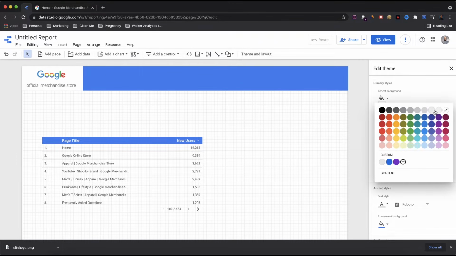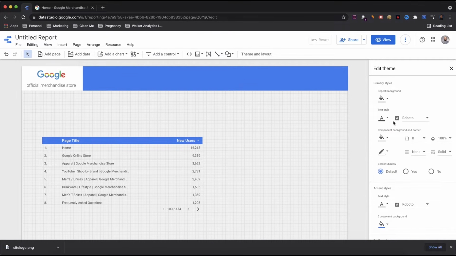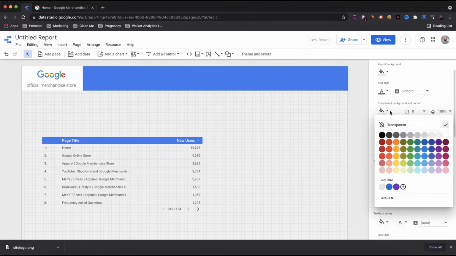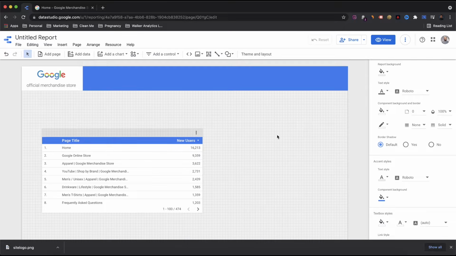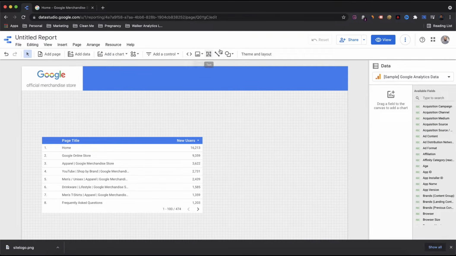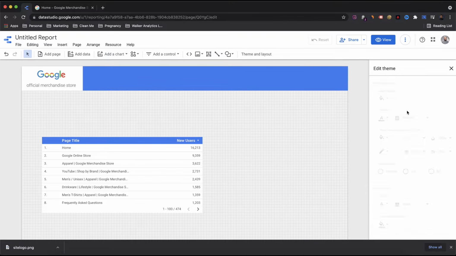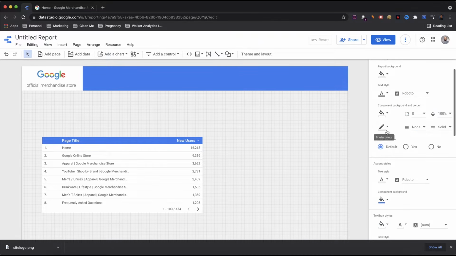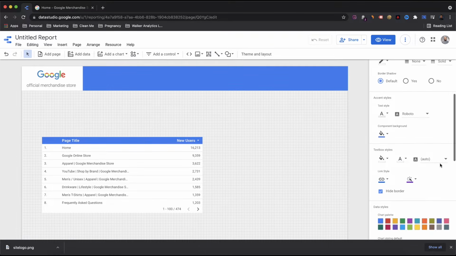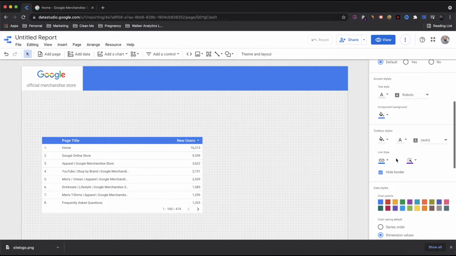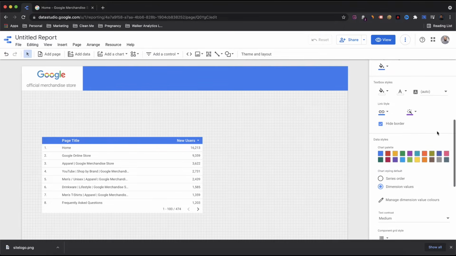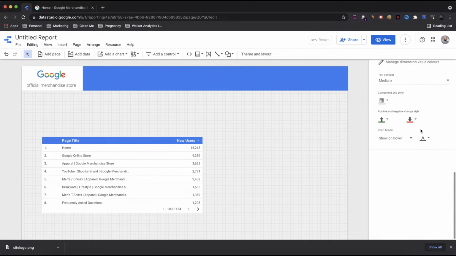So that's white, have it a little bit gray. So we'll go into the theme here and we'll just amend what needs to be amended. So the text style is fine. Component background, set that to white. Yeah, so that'll be white. Let's open this back up. And yeah, borders, I don't really use borders. I tend to leave that as it is. Accent styles, component background. Yep, that's set to the theme that I'm using. And yeah, the rest is okay.